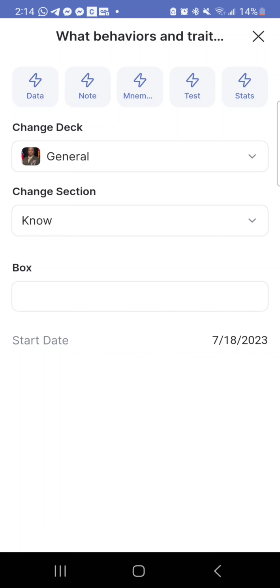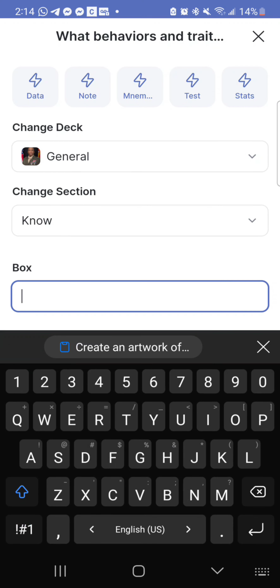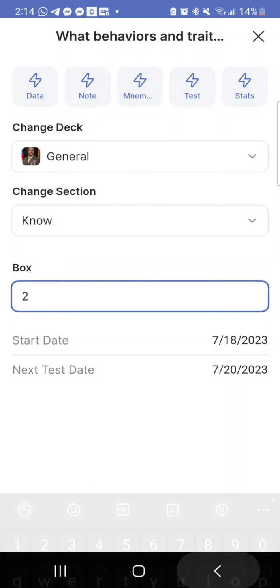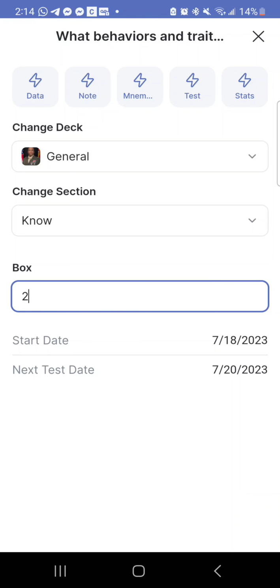Where it says box is based on the whole spaced repetition system. Every time you learn a card, you would increase the number of the box. And what that would do is change the next date in which you need to study that card.